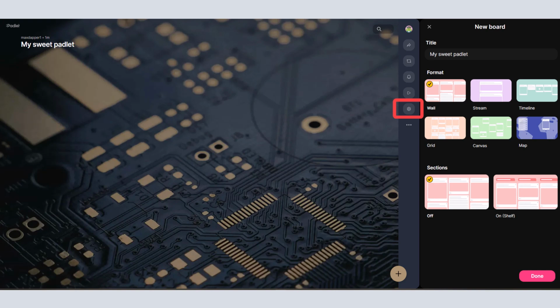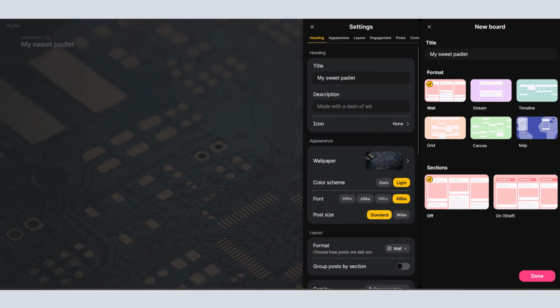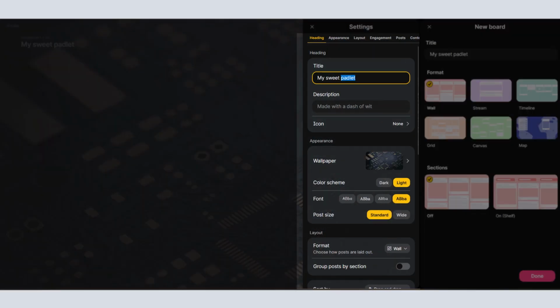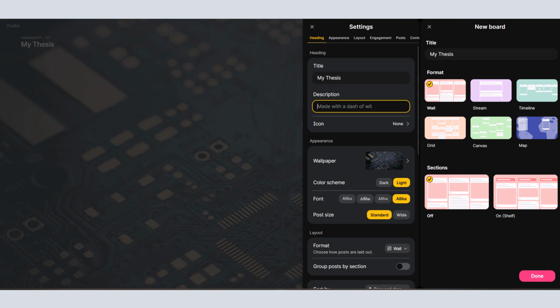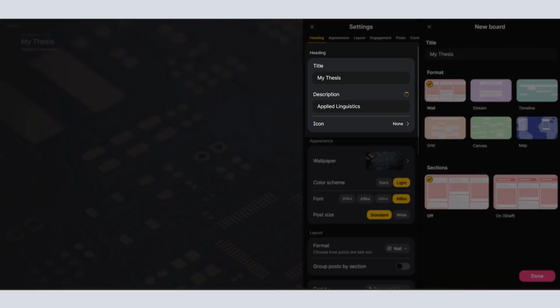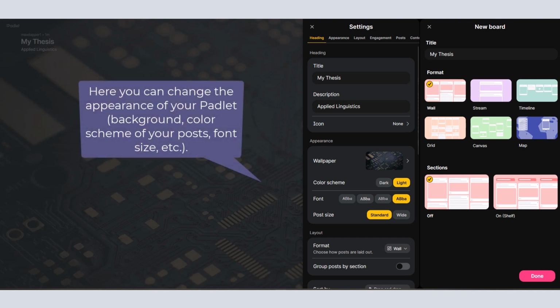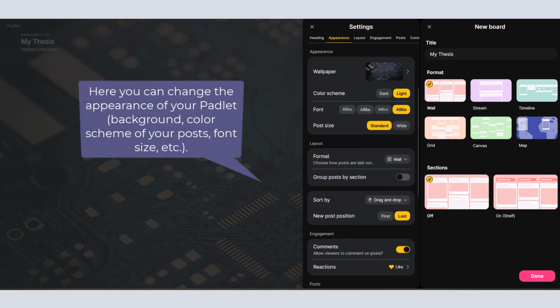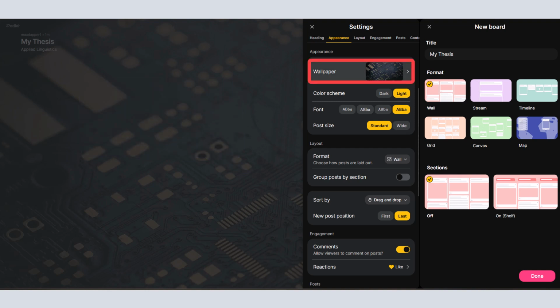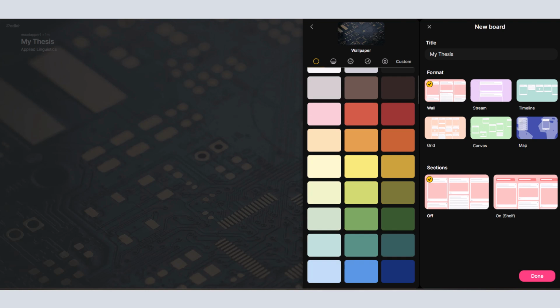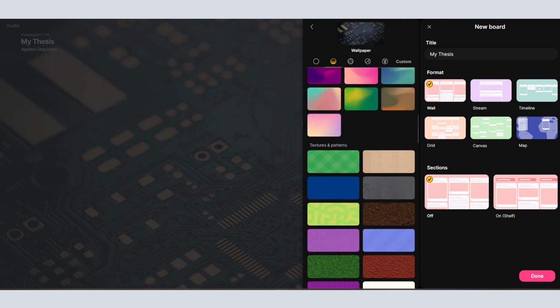Following this, you open up the settings wheel on the right. There you can determine the settings of your Padlet, for example concerning the headlines, layout, posts and privacy options. To name your Padlet, click here and add the description. Under the Appearance tab, you can choose a background, color scheme, font size and several additional aspects. By clicking on the Wallpaper button, you can change the color, gradients, textures and patterns.